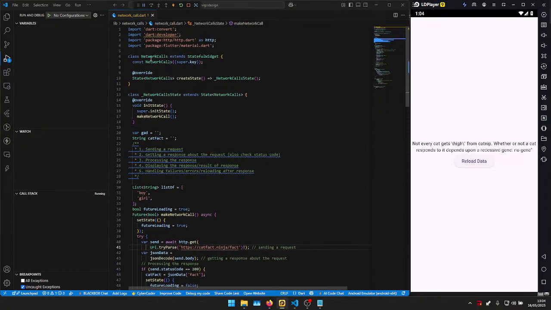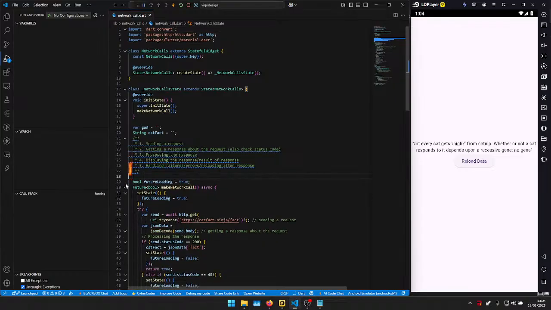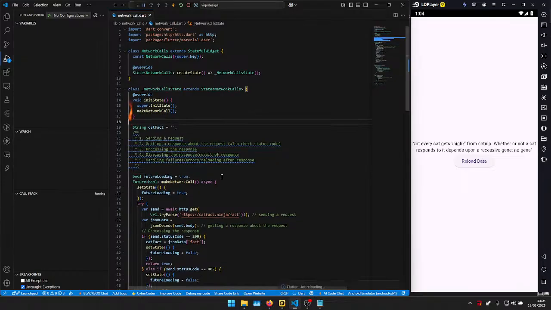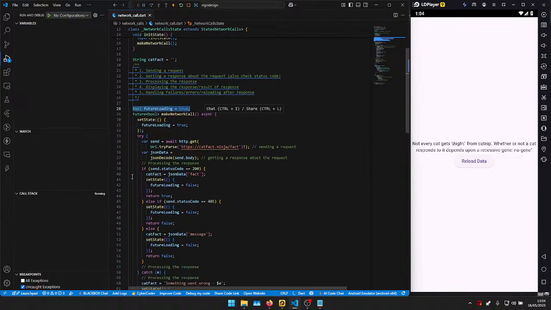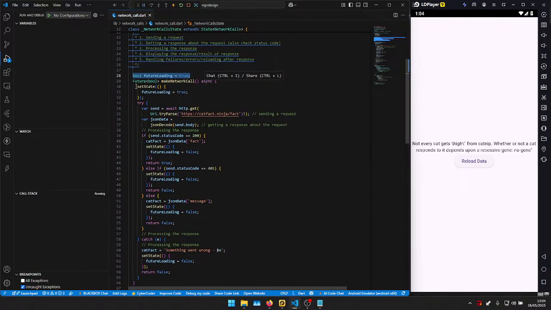So now this is the unoptimized way of doing this. Now let's go for the optimized way of doing this. It's the same thing. Now notice the things that we had to do. Number one, we had to create a controller for our widget. Now that controller tells us when our network call has started and when it has ended.